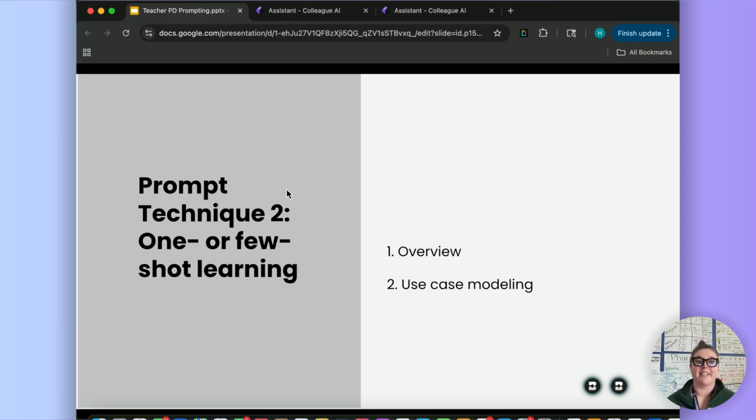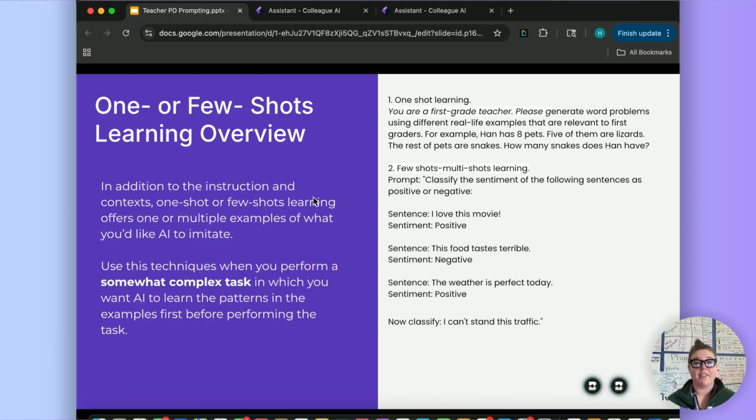The next prompt technique we'll talk about is one or few shot prompting. In this type of prompting, you're giving additional context by offering a few examples. So in this one-shot example, you can see that I'm asking for word problems and I give an example of a word problem. In few shot, I'm asking it to classify statements and then I give 3 examples.